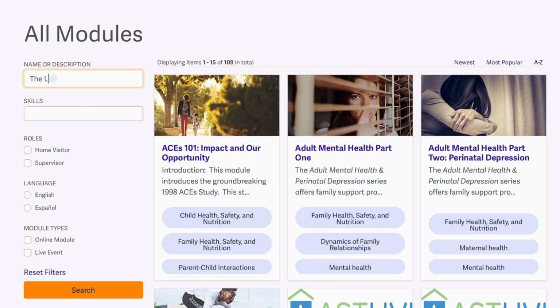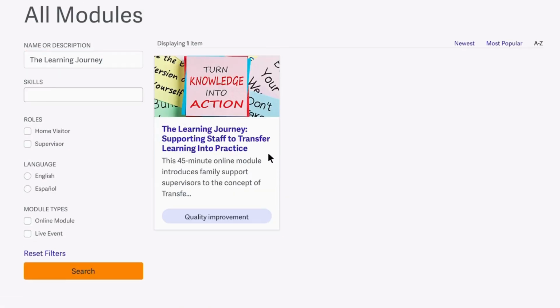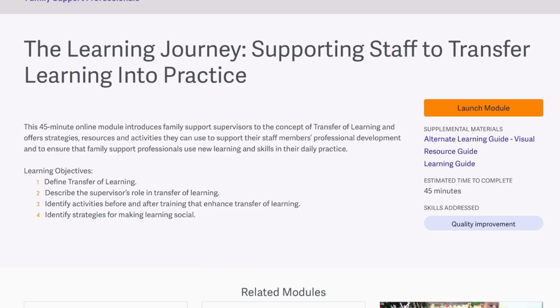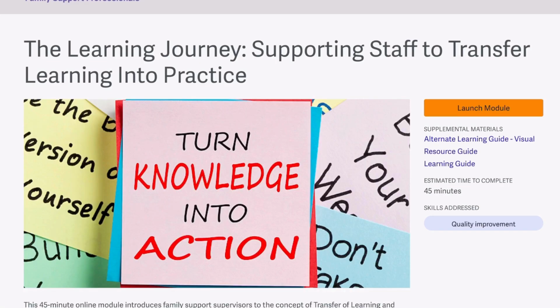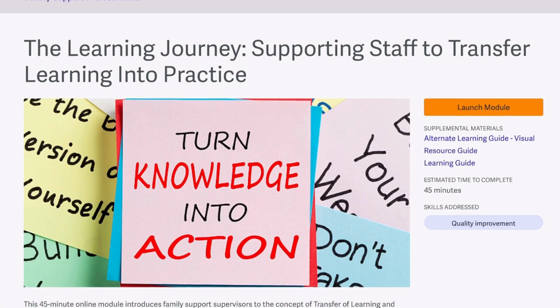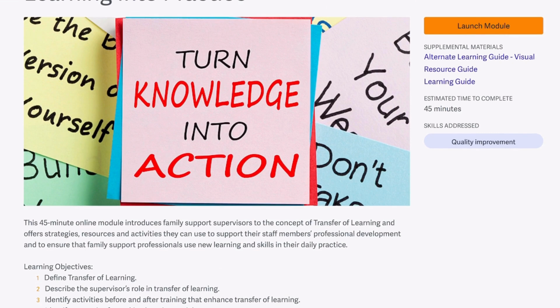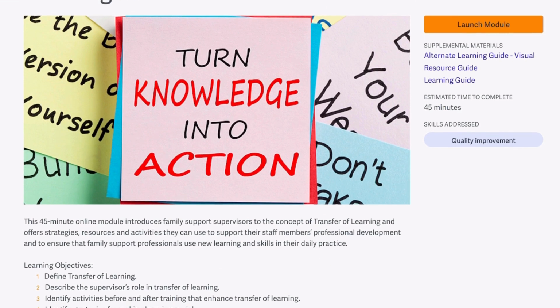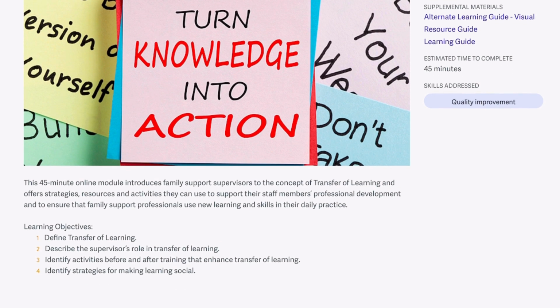As you begin your journey through the available trainings for supervisors, you should start with the learning journey, supporting staff to transfer learning into practice. This training will cover how to implement e-learning and develop training onboarding based on its information. These are essential skills to have in order to make the Institute as successful as it can be for you, your staff, and your program as a whole.